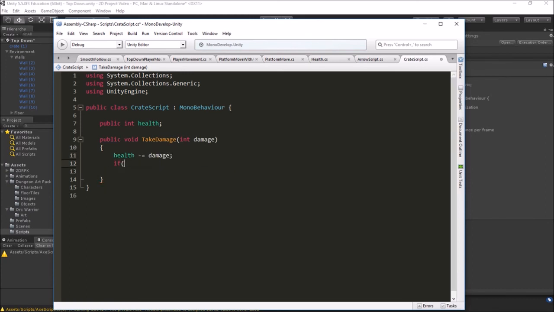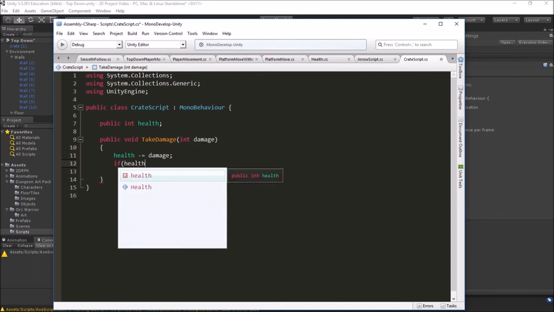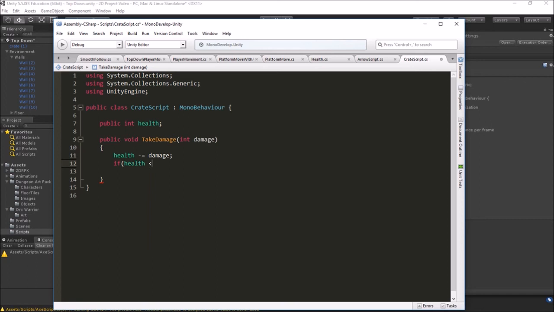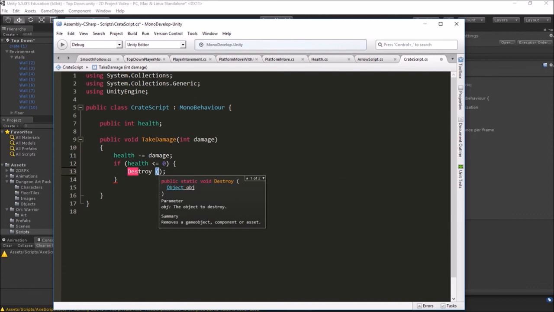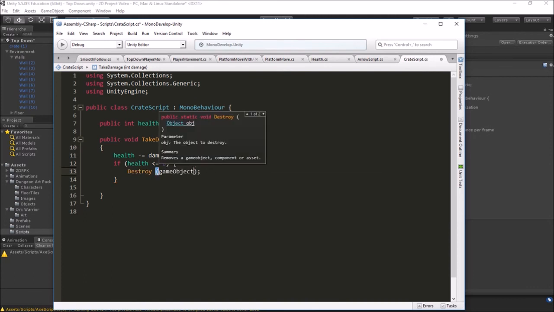And then let's check to see if we still have any health after that. So if health is less than or equal to 0, then this should be destroyed. So for now, let's just destroy this game object. Okay, so once it's out of health, we'll destroy it. It'd be cool actually in gameplay to have some sort of a particle system play when it destroys, or an animation or something. But for now, we'll keep it simple. We just want to know that we took damage and ran out of health and this got destroyed.